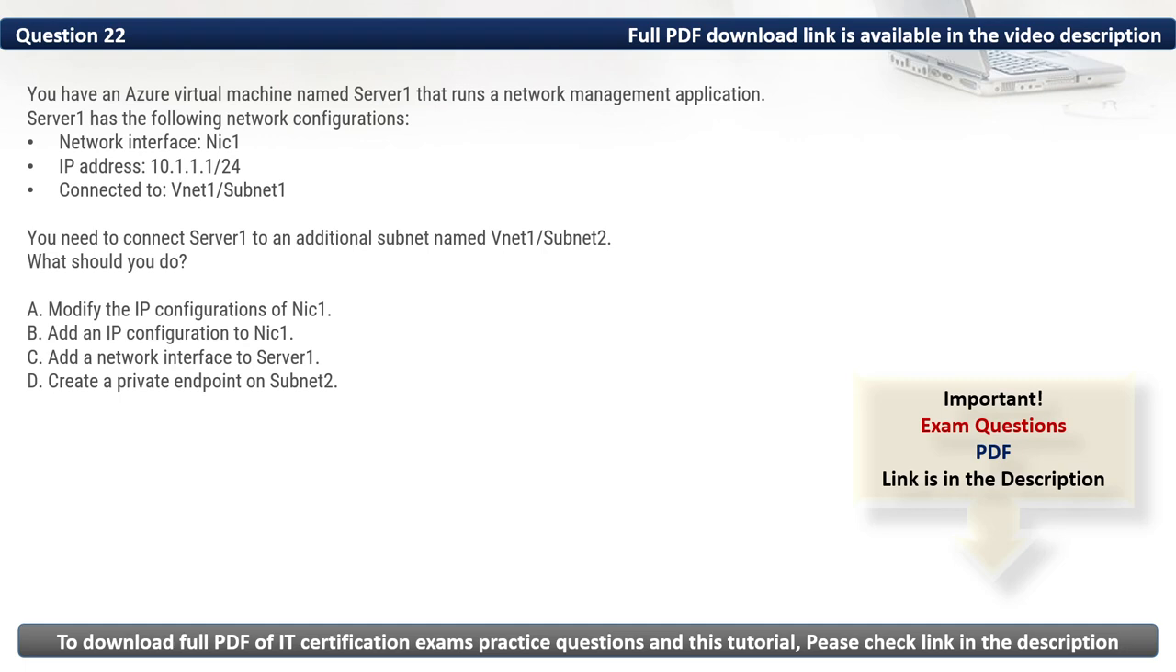What should you do? Firstly, let's eliminate the incorrect options. We have A, modify the IP configurations of NIC1. You cannot add multiple subnets to a single network interface. A new interface is needed. Then we have B, add an IP configuration to NIC1. A single network interface can only be connected to one subnet at a time. Adding an IP configuration won't enable connection to another subnet. Then we have D, create a private endpoint on Subnet2.